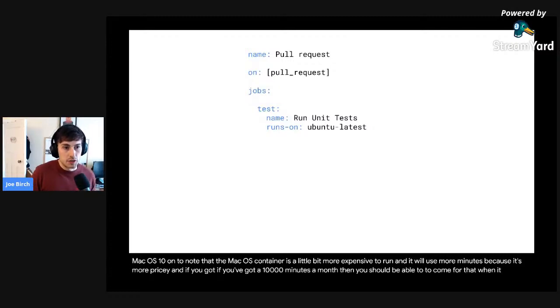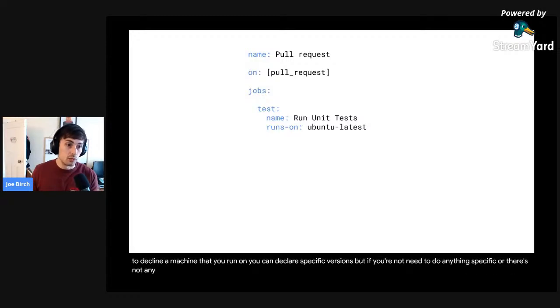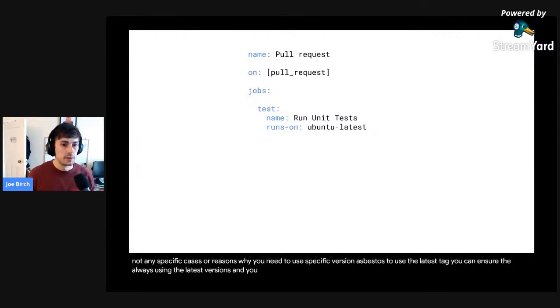When it comes to declaring the machine that you run on, you can declare specific versions, but if you don't need to do anything specific, or there aren't any specific reasons why you need to use a specific version, it's best just to use the latest tag so you can ensure that you're always using the latest versions and you don't have to manually update stuff.